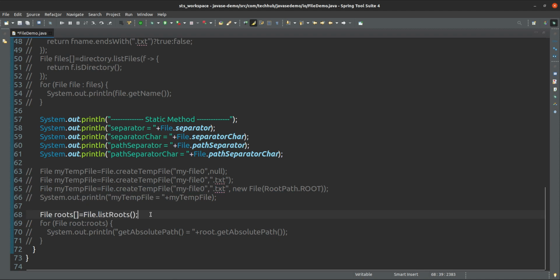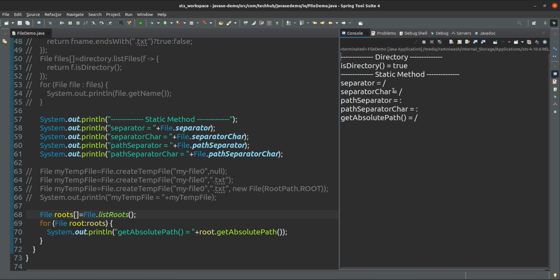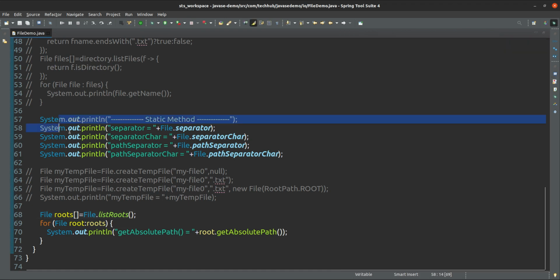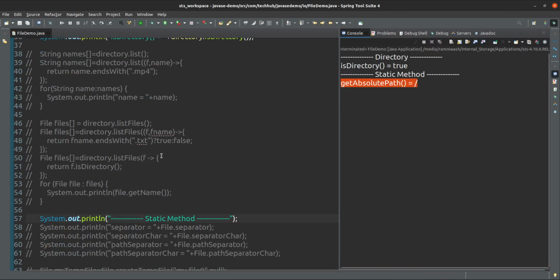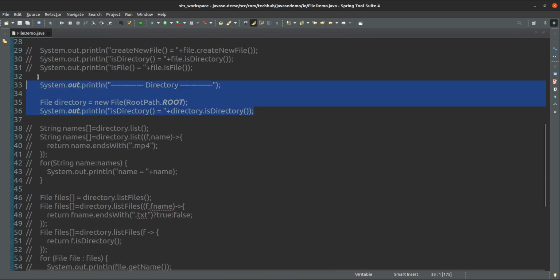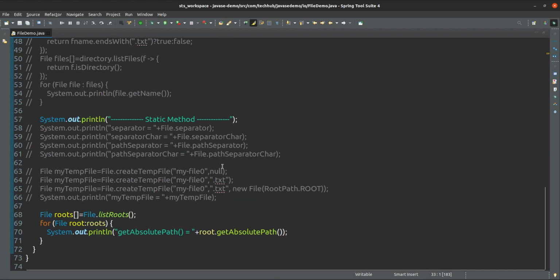And listRoots is also there, one more method of File. What is the meaning of listRoots? How many roots are available? Suppose your operating system is Windows, then it lists how many drives there are, like C, D, E, F. It will list all the drives. But in a Linux operating system, only one drive is there, that is this one only. Remove this one, sorry. Okay, only one. Comment this also. Okay, sorry.